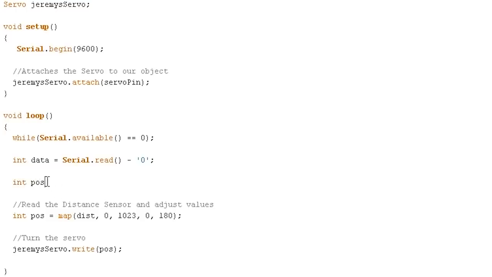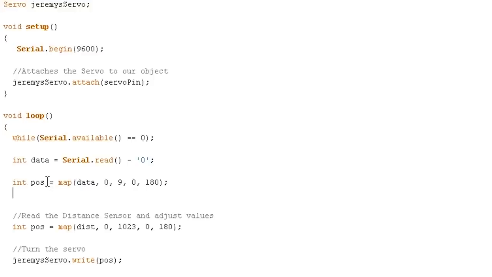Okay. Now we're going to write a new variable called position that maps that to a value from 0 to 180 because the servo turns from 0 to 180. So we're going to map data from 0 to 9 to 0 to 180. Just like that. And just to be safe, I always put a constrain function after my map functions, just in case you get some erroneous data coming in for whatever reason. So we'll do position, 0, 180. This just makes sure that no matter what, our values are always between 0 and 180. Otherwise, the servo will freak out and do weird stuff.